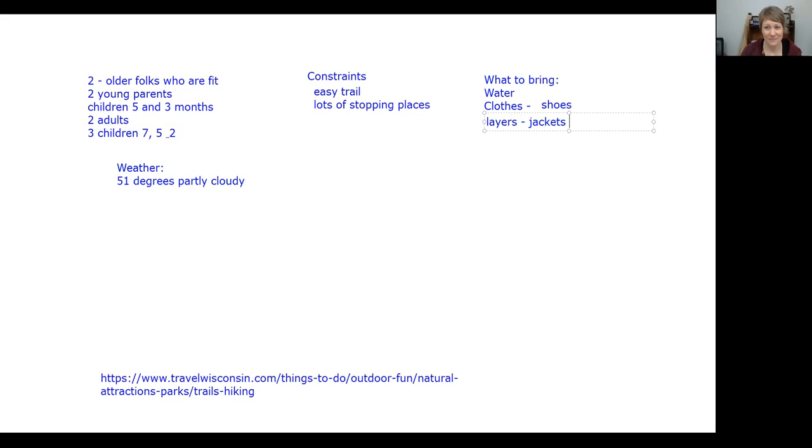Okay. Probably ponchos for the adults, but maybe not. I'll take a poncho. Okay. What else? Food. What kind of food? Well, we need snacks for the kids. My granddaughter likes crackers and cheese and nuts and fruit.